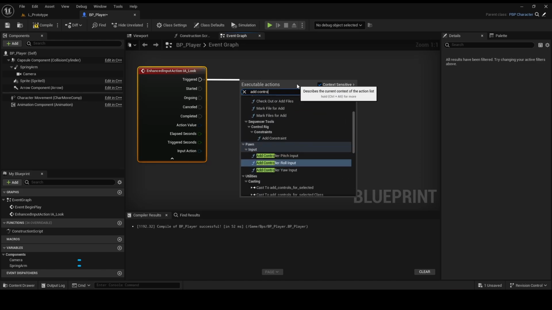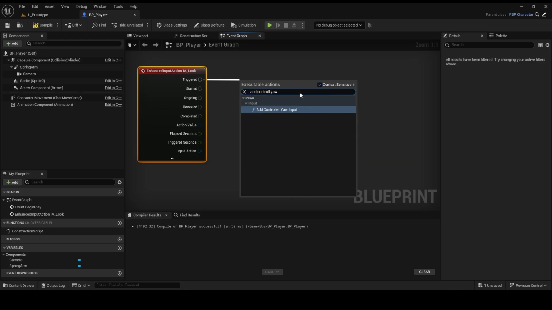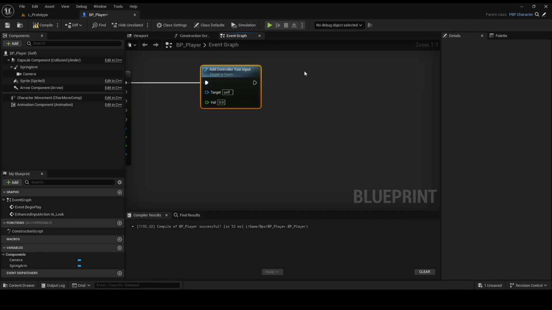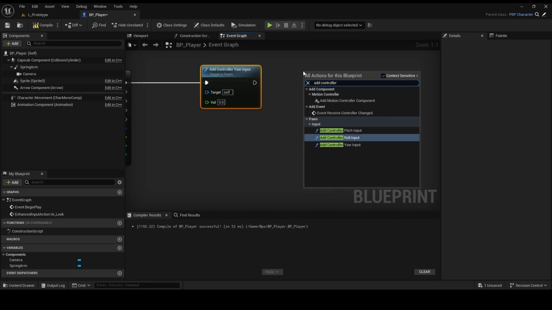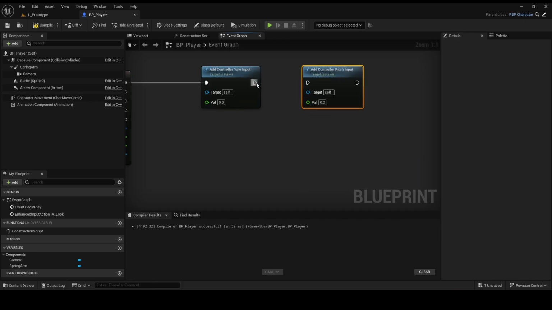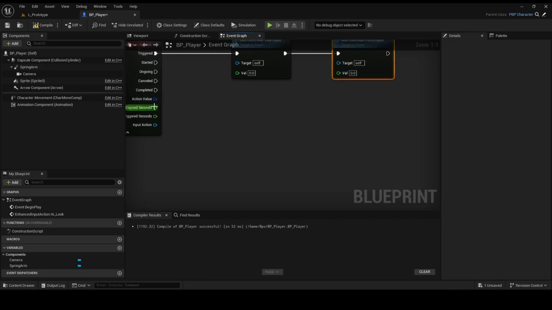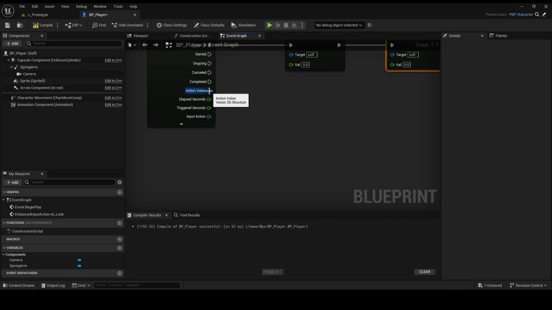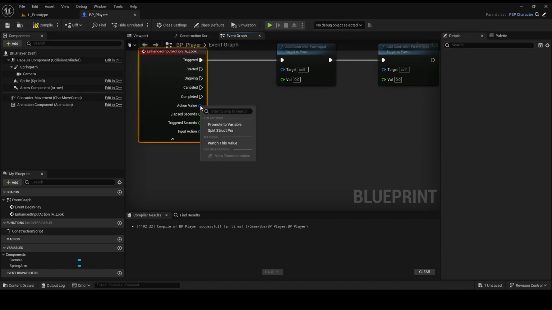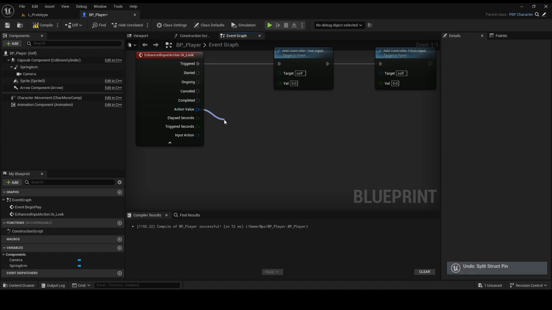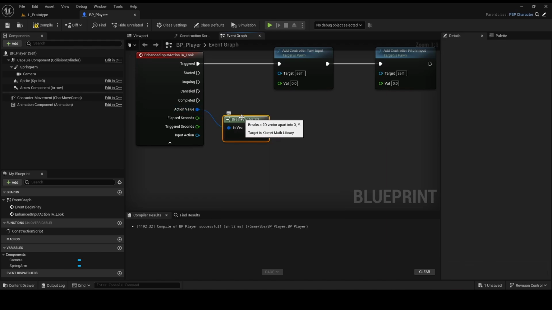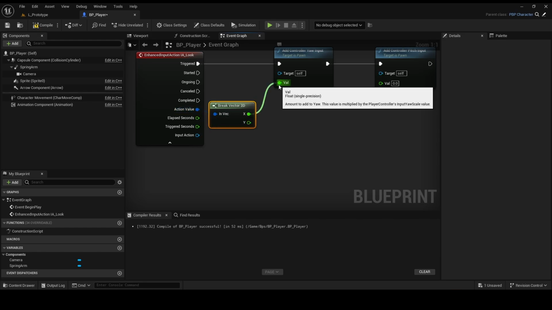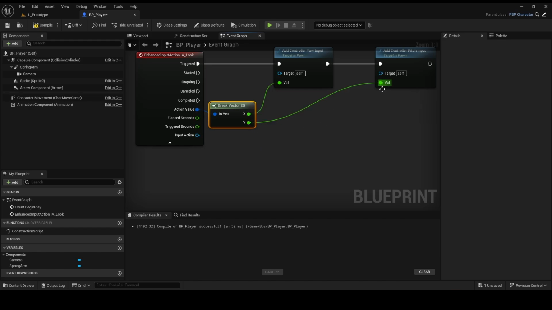So add controller yaw, then add controller pitch. And from here, you're going to click action value, and there's a couple different ways you could do it. I'm just going to explain both of these. So if you right click, you do split struct pin, or a lot of people like to do break vector 2D. I personally prefer to split it, but you can do it either way, it doesn't matter. So you plug the X into the yaw, and then you plug the Y into the pitch.